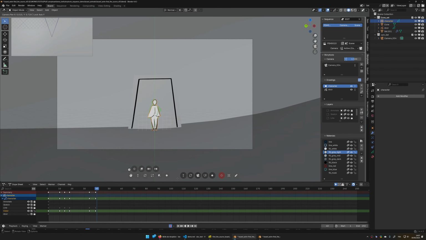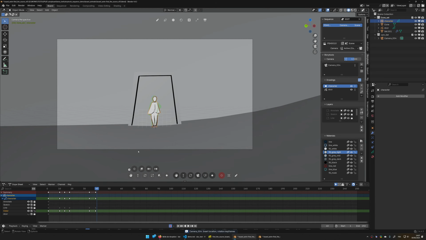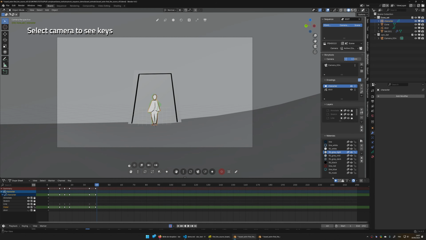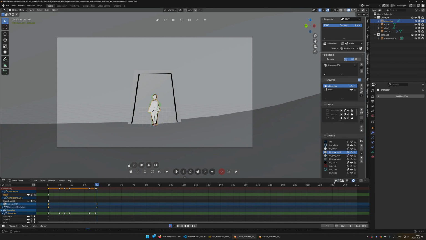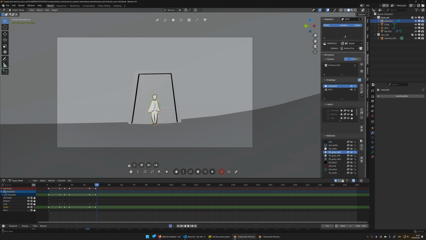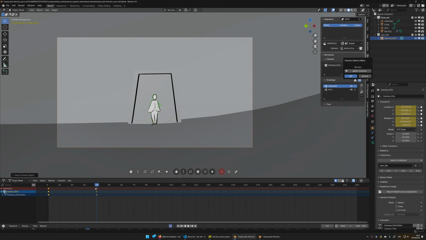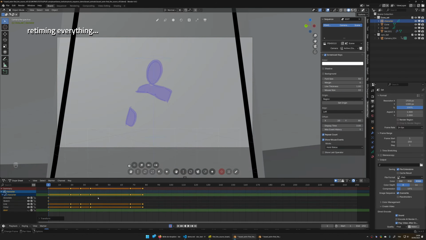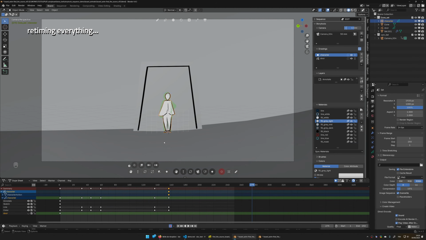After keying, if you want to affect the animation, you have two choices. Uncheck the only selected property so that you can see everything that's animated. That can be quite overwhelming, so an easier solution is to select the camera to see the keys. Now onto the character movements.